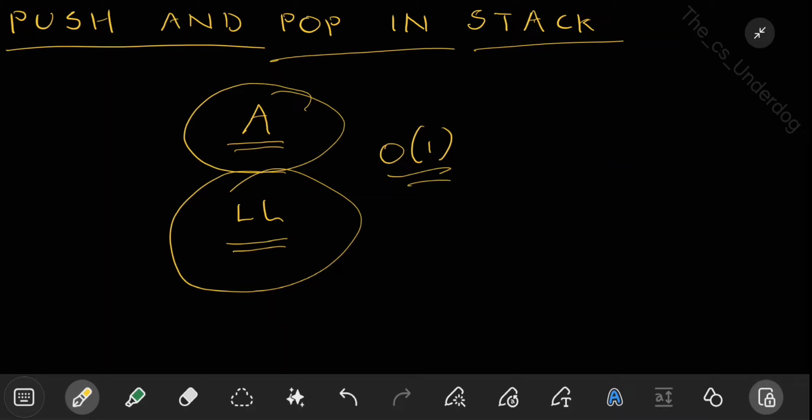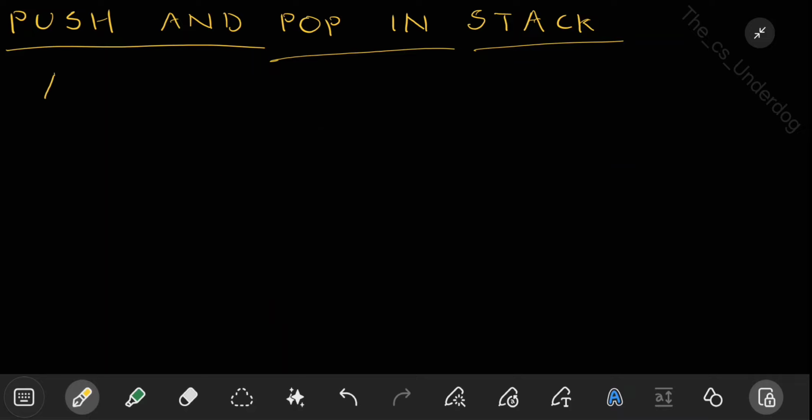So how do you actually achieve this? How do you implement this? This is what we are going to learn. Let us take array implementation first and let us learn about push.